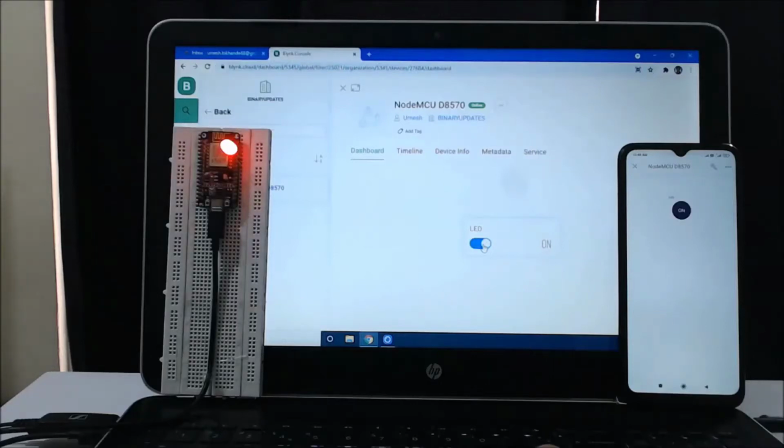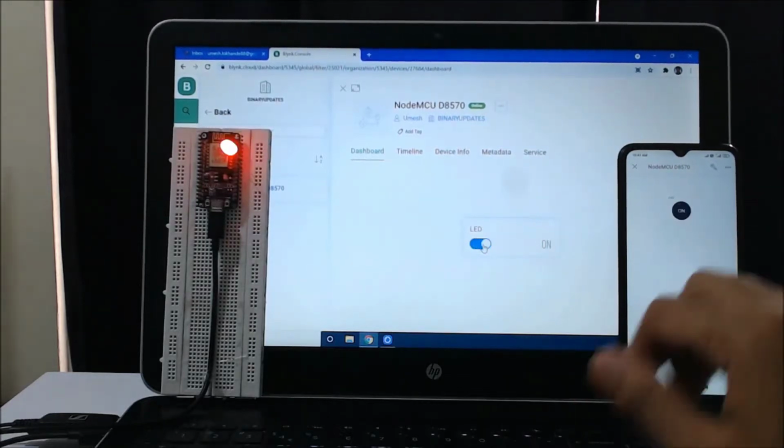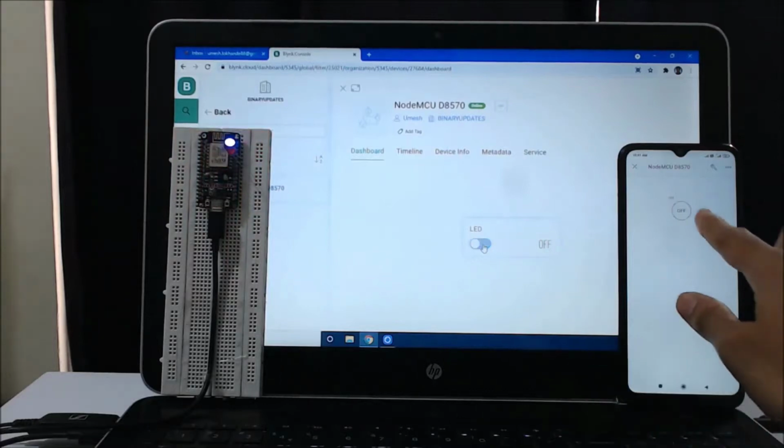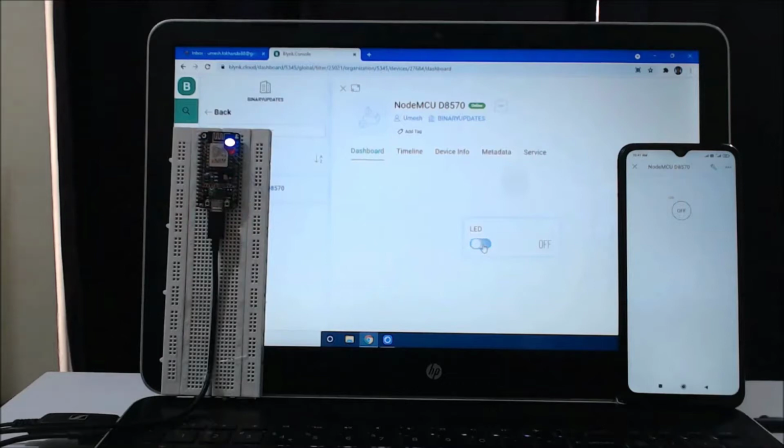Hello friends, welcome to another video lesson, and in this video lesson we will learn how to use Blynk Cloud Platform with NodeMCU ESP8266. We will be using the Blynk mobile app and a web dashboard to control an LED connected to ESP8266. That means our favorite NodeMCU. In a future video lesson, I will also show you how you can read sensor data.